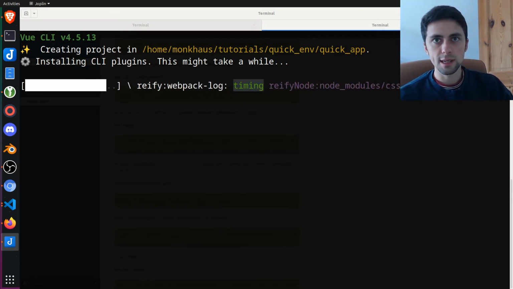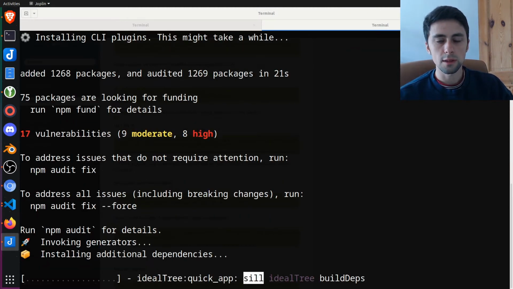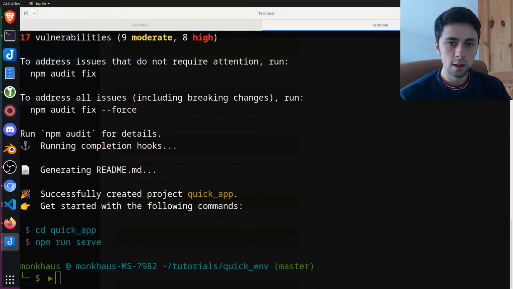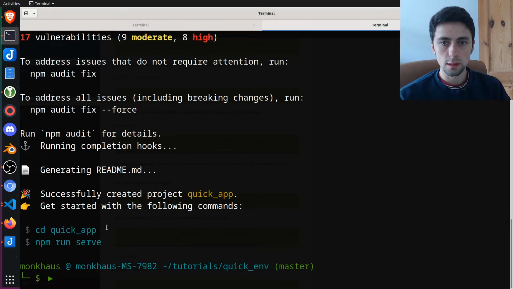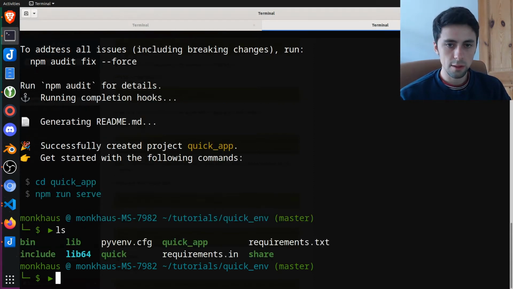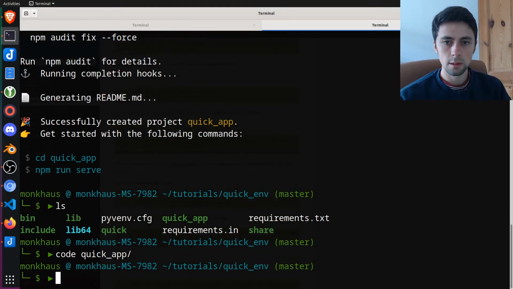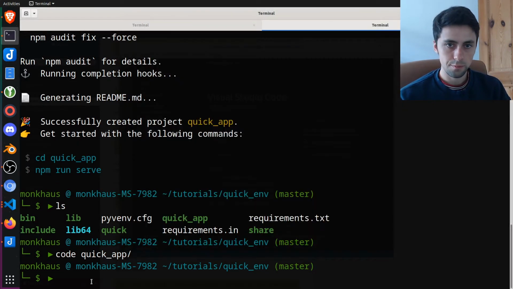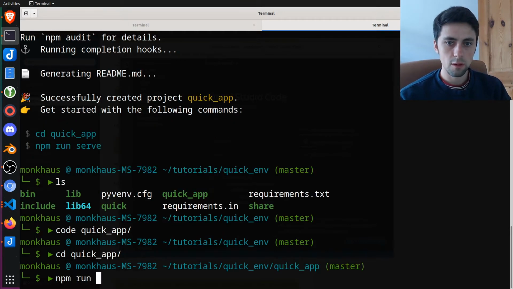I honestly think this tech stack is the perfect tech stack for creating MVP projects, so minimum viable product. You can build something super quick, as you can see. Now it tells us what to do. Go into the app, and before we do that though, we're going to open it up. So cd quick app, npm run serve.